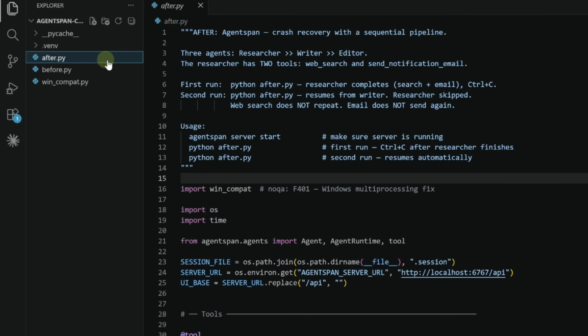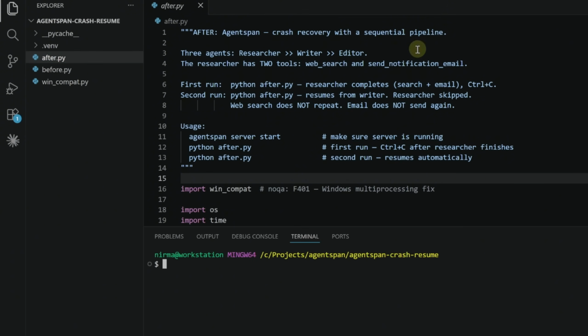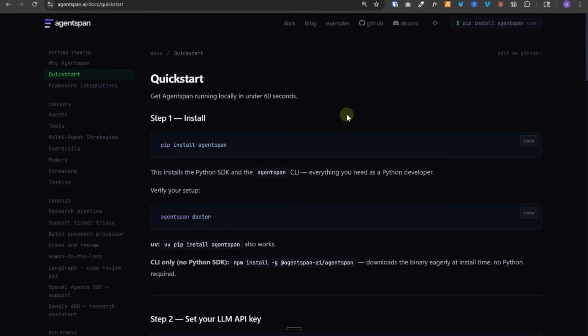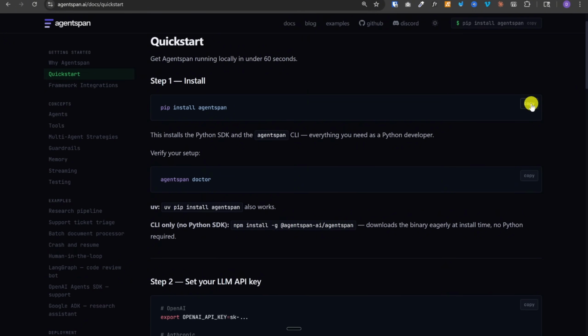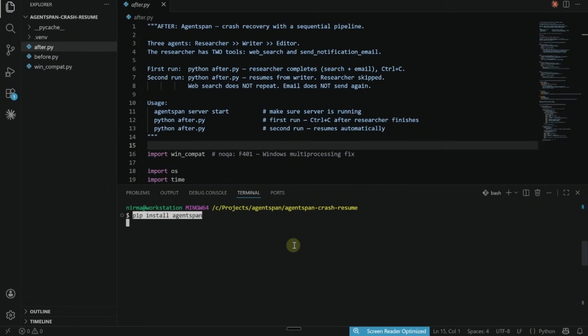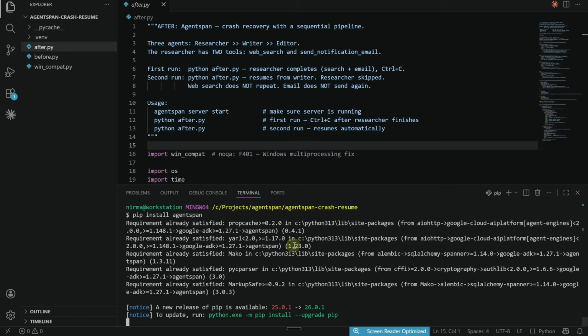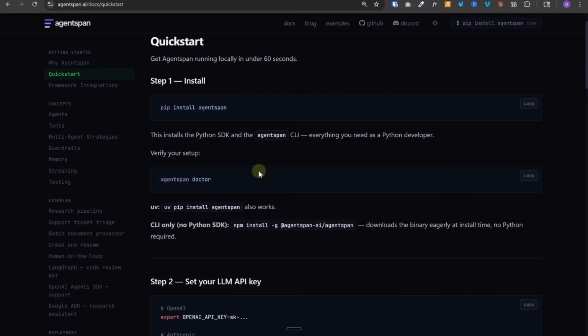So after.py contains the same pipeline, but is using Agentspan. So as we discussed earlier, when we use Agentspan, this Python script acts as a worker. And we have to spin up the Agentspan server separately. And doing it is really easy. So if you look at their documentation, there are 3 really simple steps. First step is installing Agentspan. Let's copy this, go back and run it. So this is done. Next, you can verify the setup by using Agentspan Doctor.